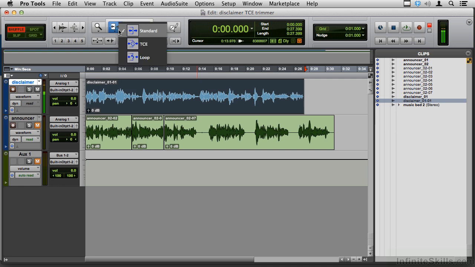There is a tool called the Time Compressor Trimmer. Just like the separation grabber was the same as the grabber, except it had a little scissor in the hand, this is the same as the trimmer, except it has a little watch inside the trimmer, and we can still use our smart tool. And I'm going to adjust the length of this and watch the length up here.